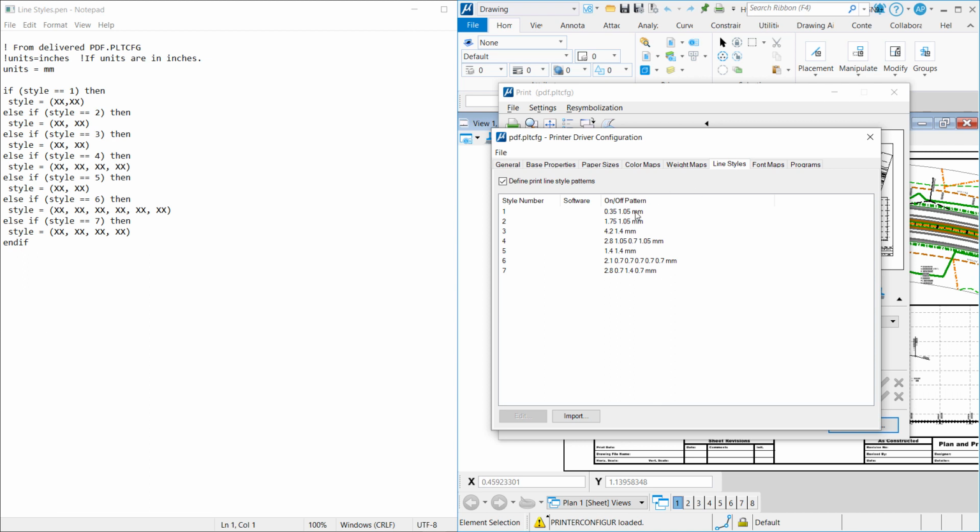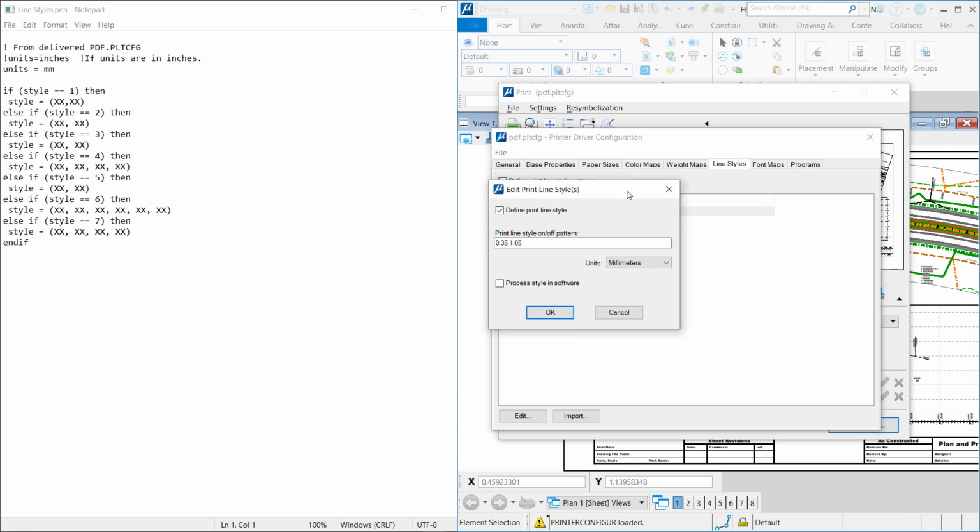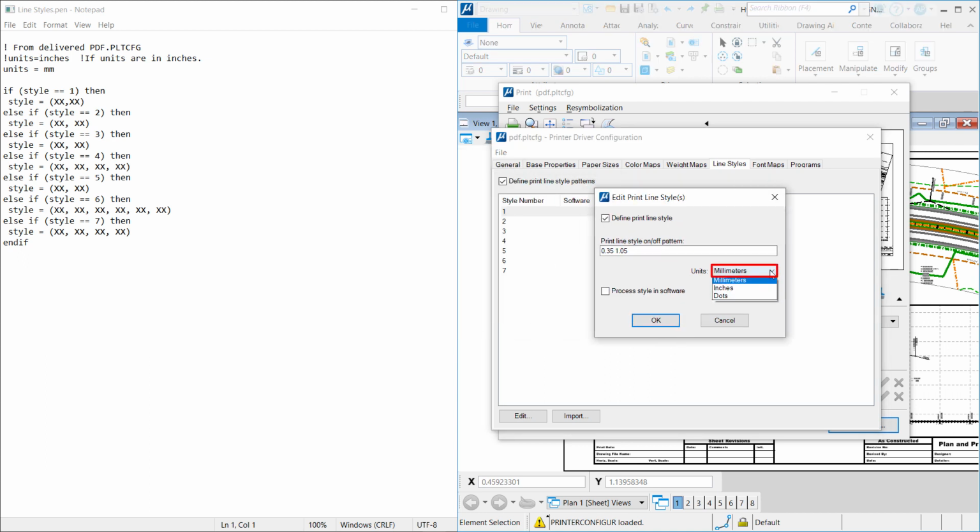If you double-click one of the styles, you can see that you can change the measure of units, perhaps from dots to inches or to millimeters. So we'll keep ours in millimeters at this time. In the line style pin, or your design script, you can also change the units.